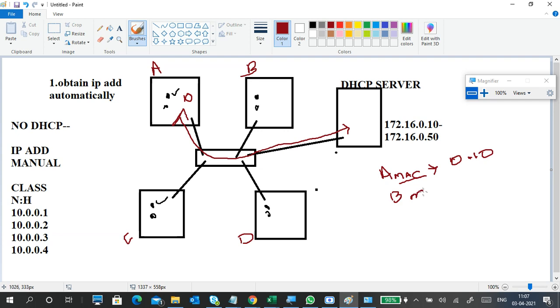Then B's PC, B's MAC address, and then 0.11, for example. It is assigned like this. It's 11. It is 13 as per the previous scenario. So this is 12. Then C's PC and MAC address, 0.13. Why did I take a different order instead of 11, 12, 13?